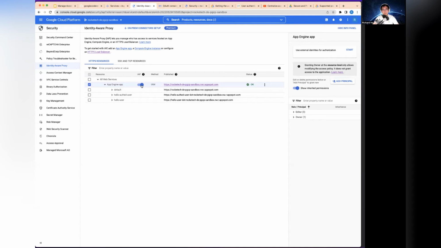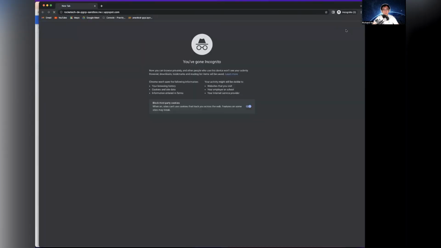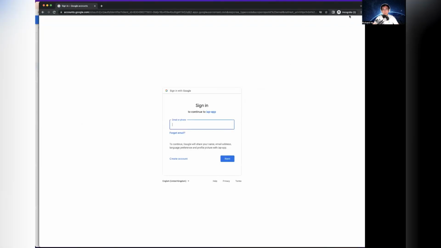But now the IAP service is enforced for all of the App Engine services, right? So if I open an incognito window again to make sure there's no session left, what it's asking me to do is to log in now, right? So you can see that it enforces me. Before, I was just going to the domain, right? And then it just let me in. But now I have to log in.